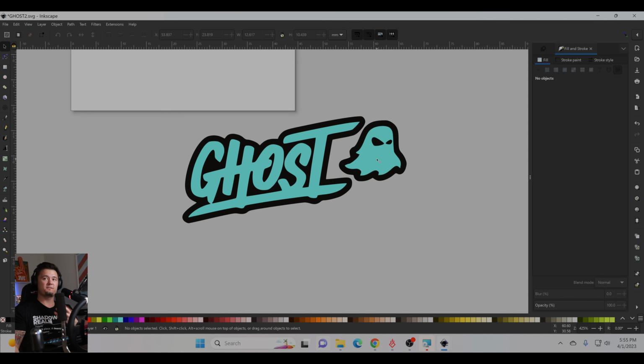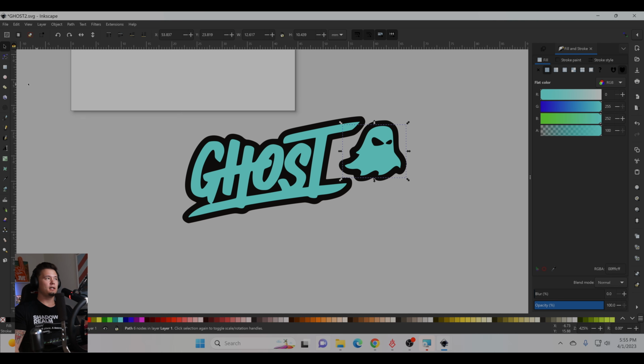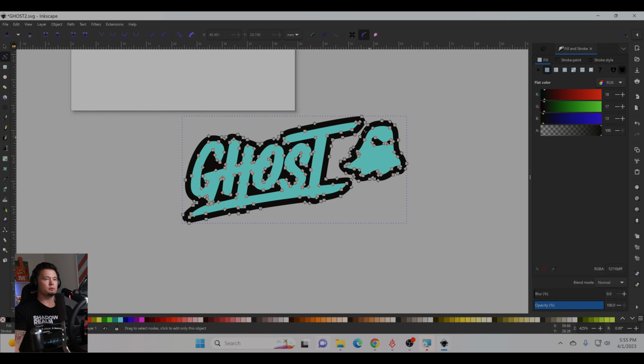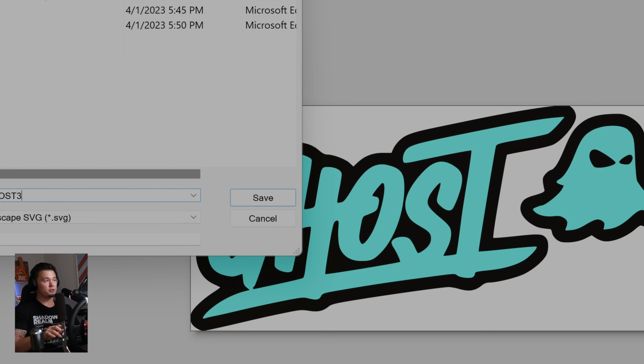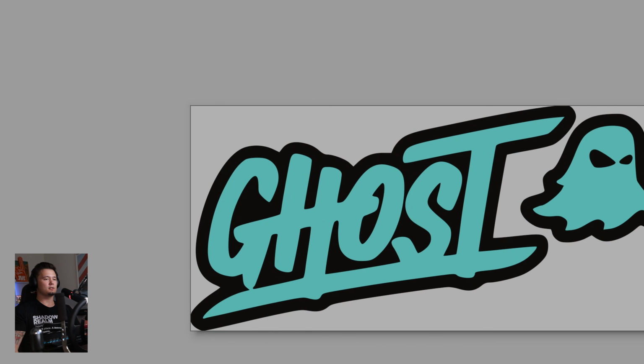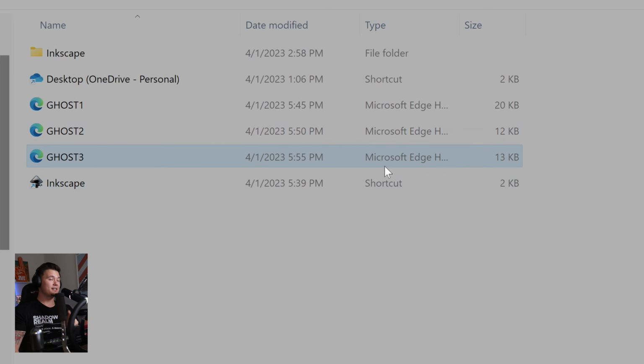Now we have a fill for our objects, and it is way simpler from a data perspective, right? We have like 5 nodes here. If we flip over to the actual outline, there's way more nodes, and that same number of nodes were on the fill before. So now we're going to save this as Ghost 3, and let's check and see what our file size looks like now. And Ghost 3 is still only 13 kilobytes, and so that was the same exercise, but we did not use the optimization tool online.